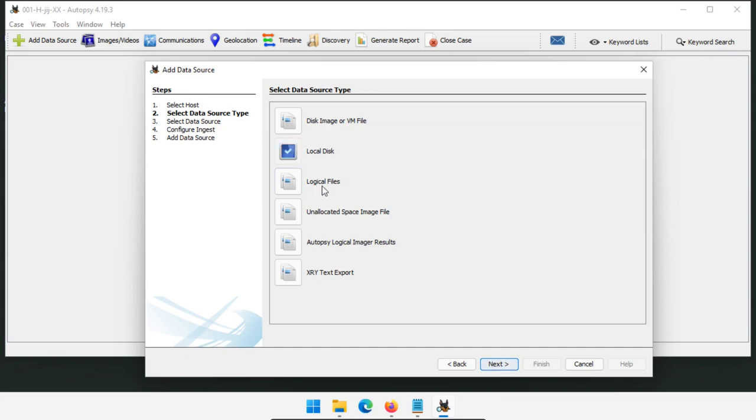Next are logical files. If we've only collected files from some suspect device or maybe a cloud service or something like that, we can dump all of those logical files directly into Autopsy instead of having an image file. So the way we access these is a little bit different. Unallocated space image file is specifically looking at unallocated space images. And then Autopsy logical imager results. Autopsy does have a logical imager and you can import the results directly. And there's also XRY text export, which is from mobile phone analysis software XRY.